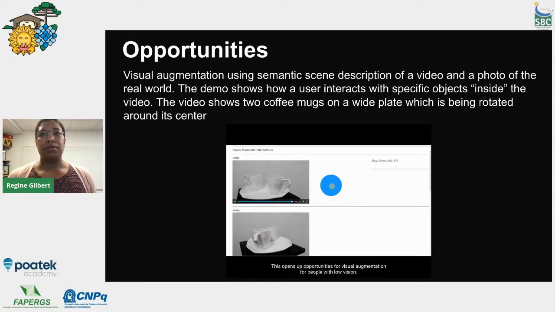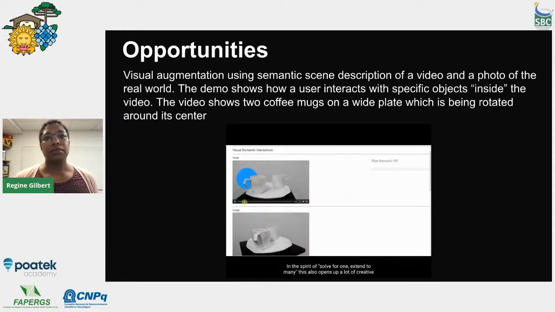This opens up opportunities for visual augmentation for people with low vision. In the spirit of solve for one, extend to many, this also opens up a lot of creative opportunities for web experiences that span across media types.